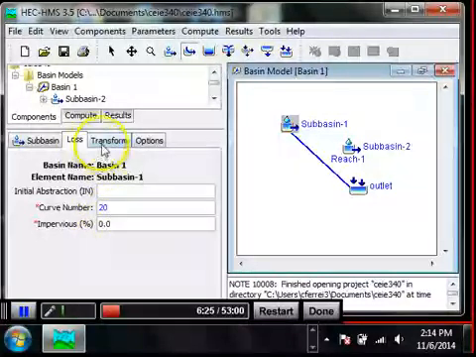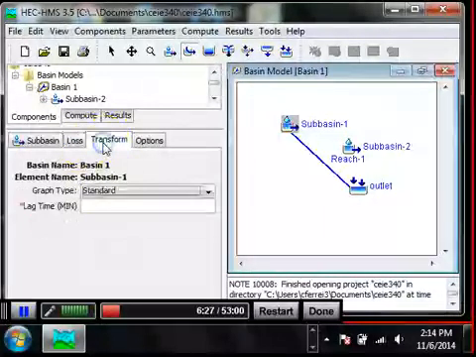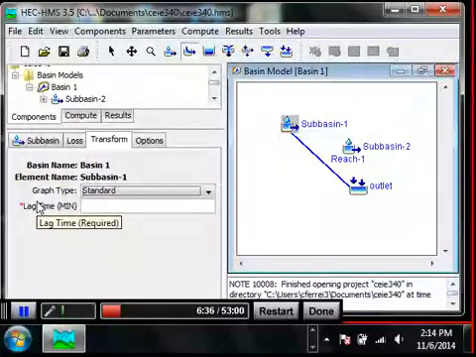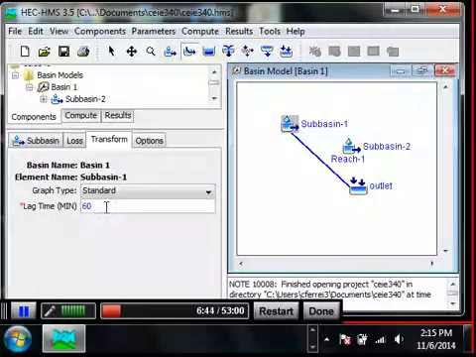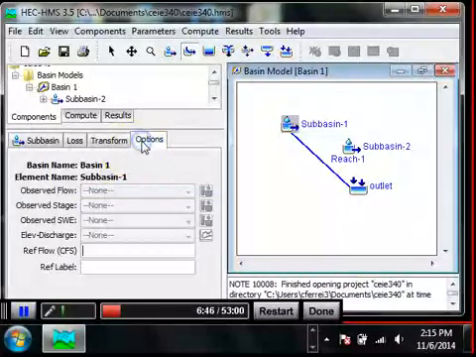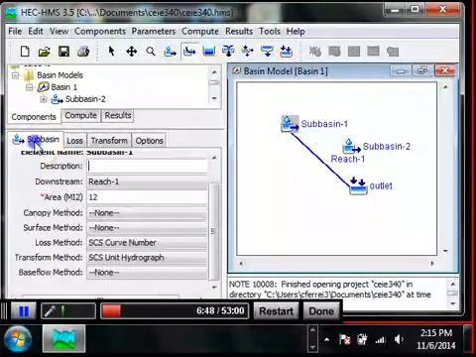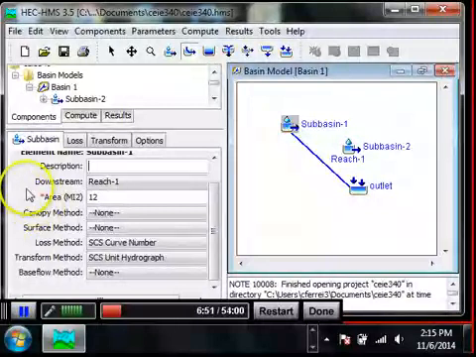So yeah. Now I'm going to go to transform. I'm using the SCS unit hydrograph. What is it asking me? It's asking me the lag time. Remember we calculated those? It was on exam 1. At the end of exam 1, we did this and we got lag time. So let's say it's 60 minutes. And I'm done setting up subbasin 1.